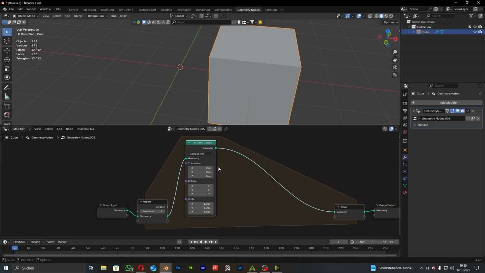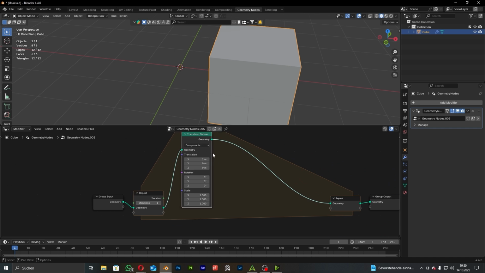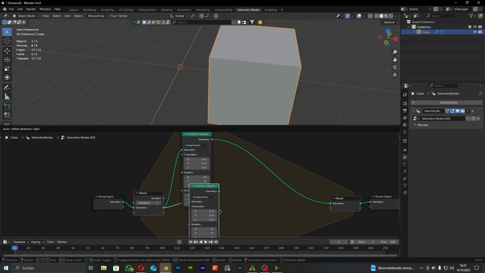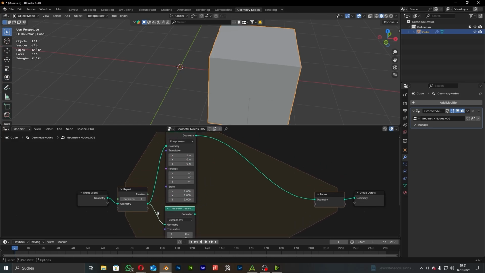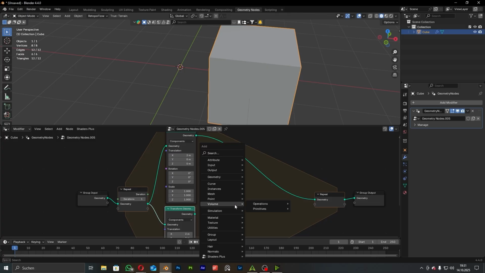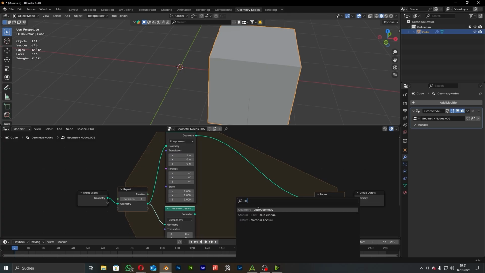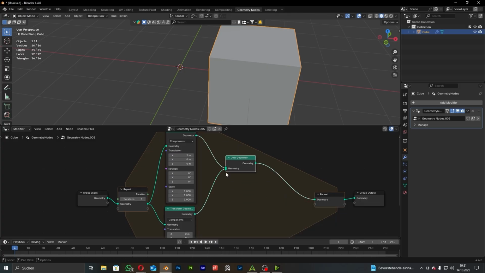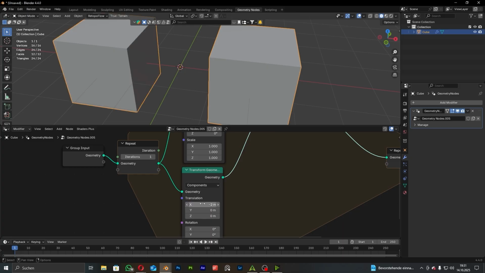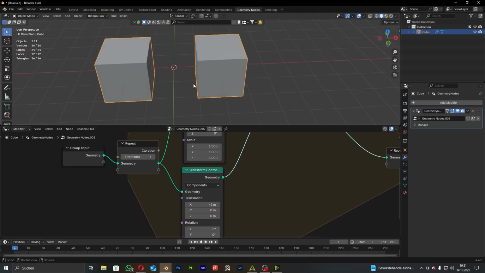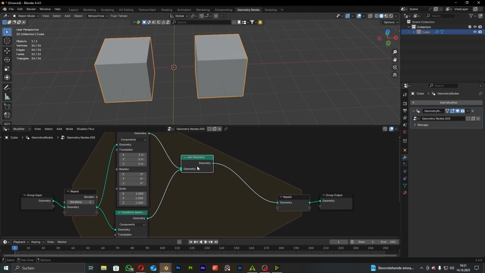And then you can duplicate this. And if you hold Shift, Control, and then press D, it will keep this connection while duplicating, so you don't have to manually reconnect it every time. And then we're going to create a join geometry node and join both of these together. And in this one, we're just going to set it to -2. So you have 2 cubes with exactly 1 cube of space in between.